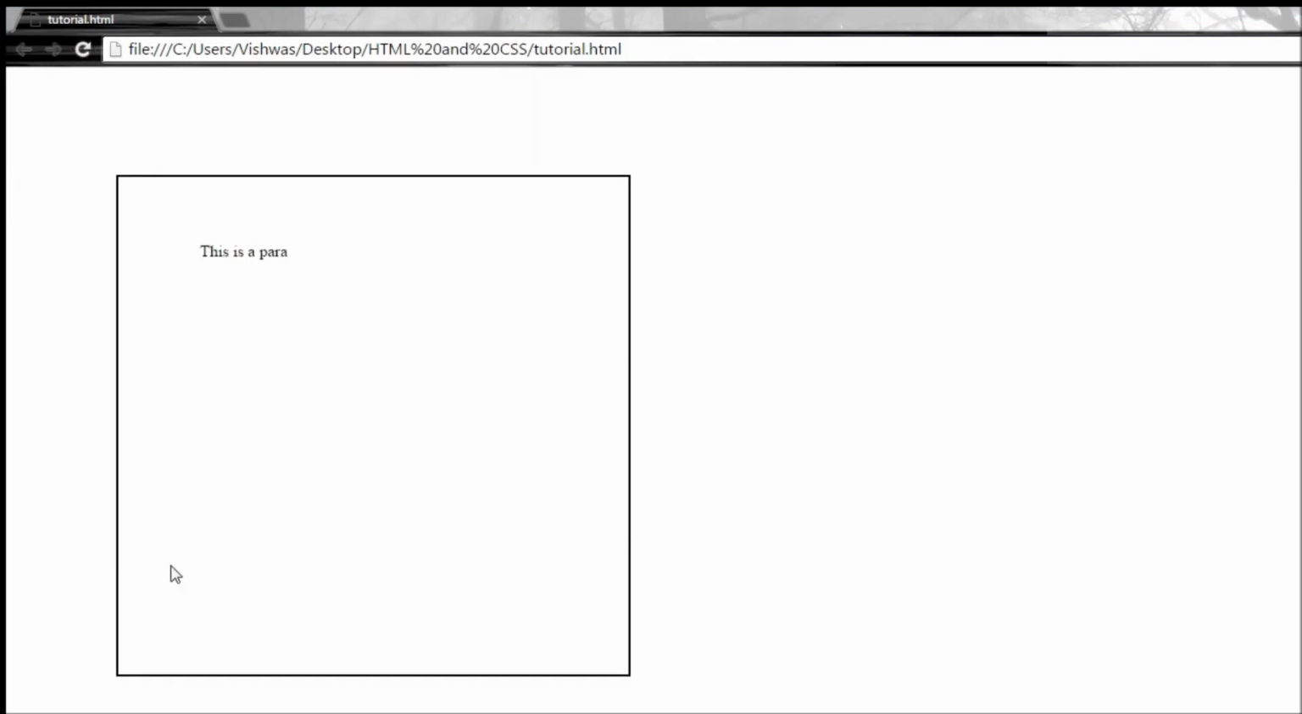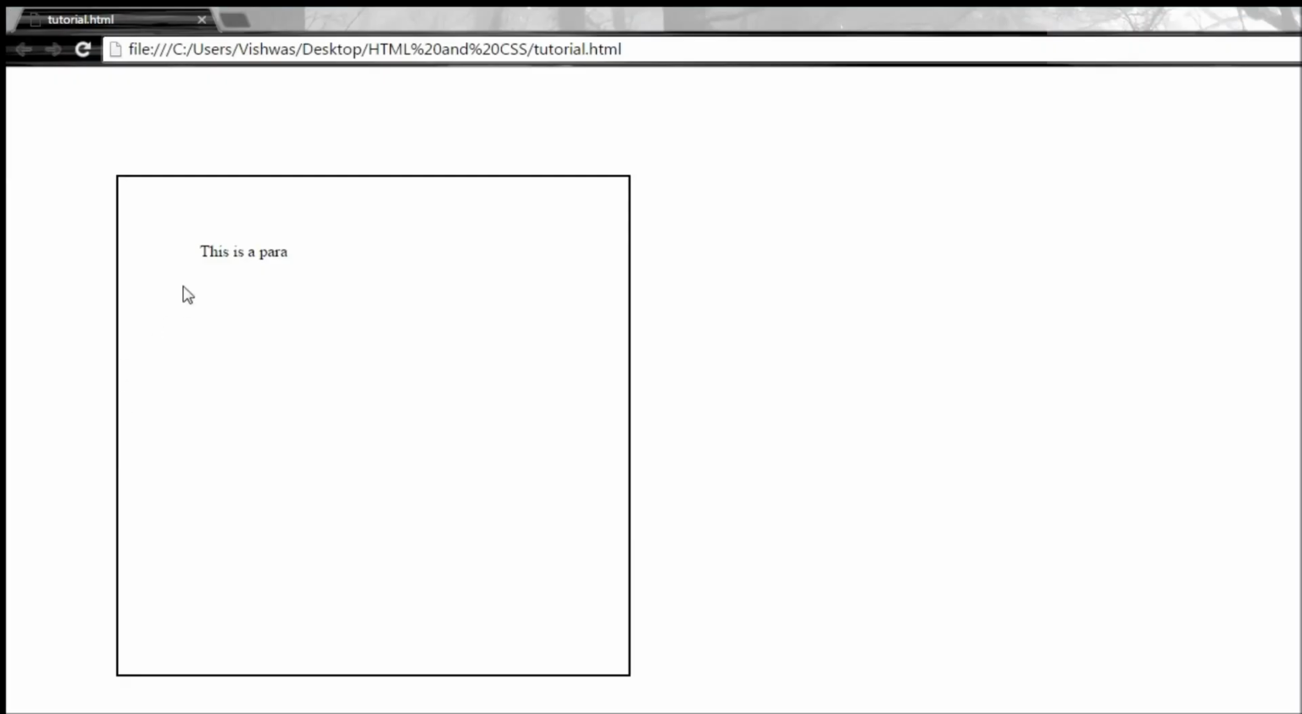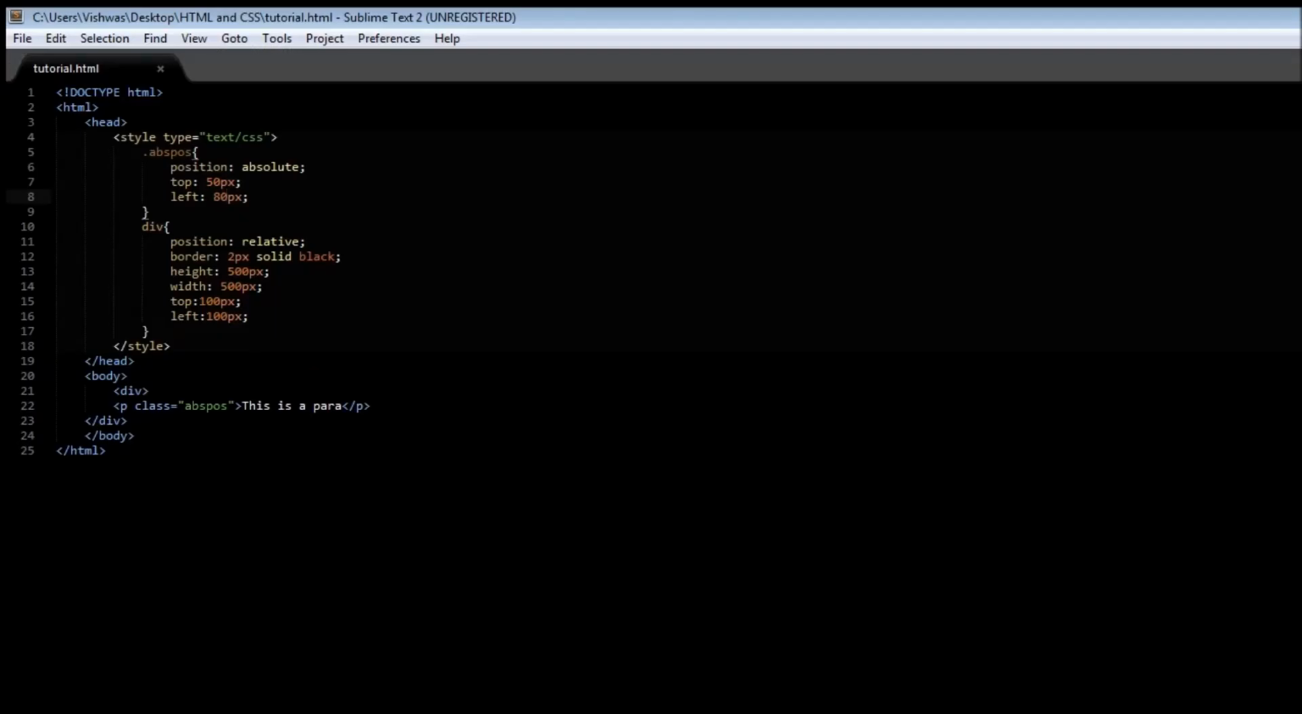The div tag shifted by 100 pixels from its original position, so from the left 100 pixels, from the top 100 pixels, but this paragraph is going to maintain its distance of 50 pixels and 80 pixels from the border of this div tag and not from the top of the screen or from the left of the screen. So by combining absolute and relative positionings, you can have a lot of flexibility with how you position your elements on your web page, and they're really, really helpful.